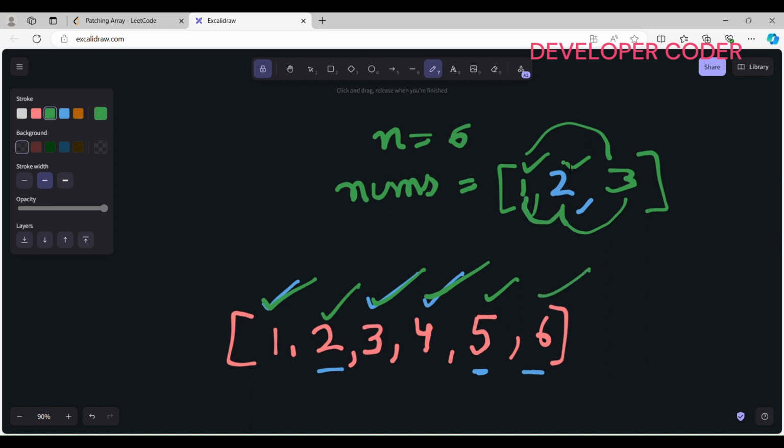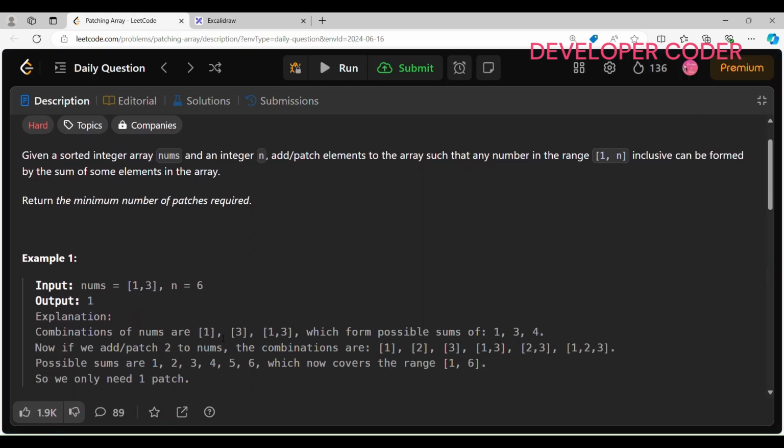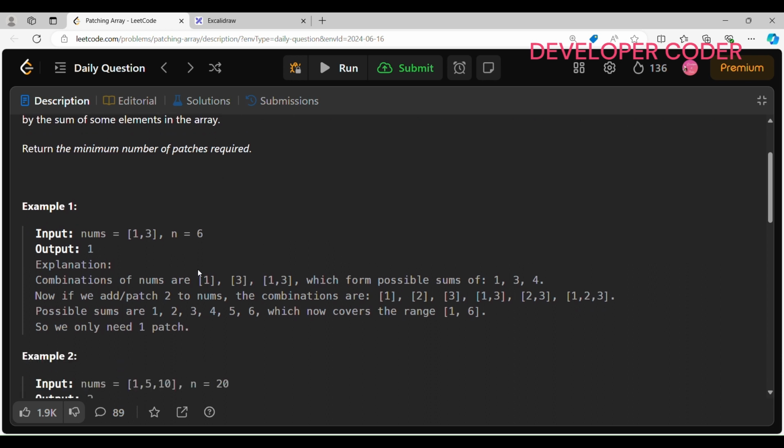So by just patching one number, I can achieve all the numbers from 1 to n. That is why the output of this example is going to be 1, right? See here, the combinations of nums are 1, 3 and 1, 3, which form possible sums of 1, 3 and 4. Now if we add the patch 2 to nums, then the combinations are 1, 2, 3, 1, 3, 2, 3, 1, 2, 3. Possible sums are 1, 2, 3, 4, 5, 6, which now covers the range 1 to 6. So we only need to add one patch, right? I hope that you guys are clear with this example.